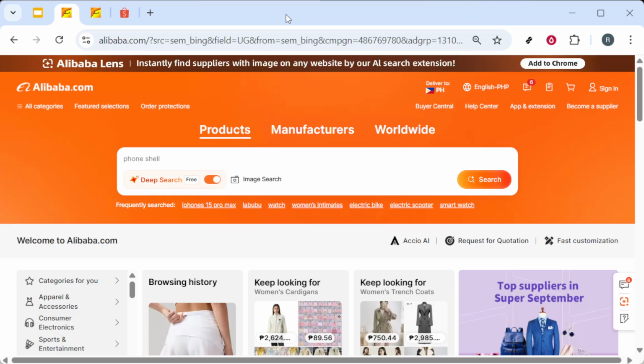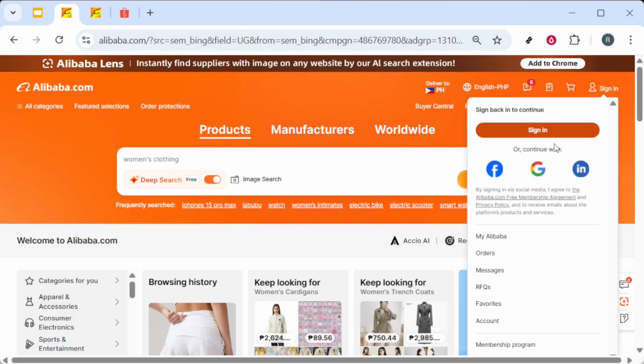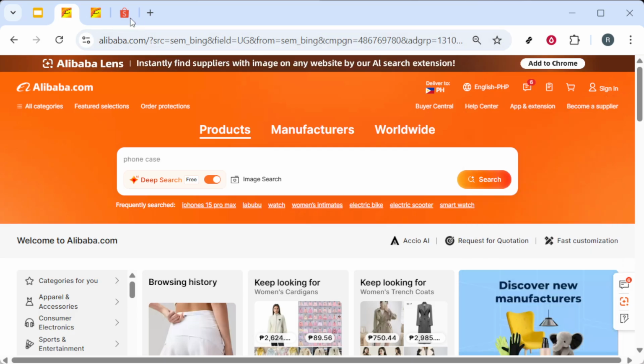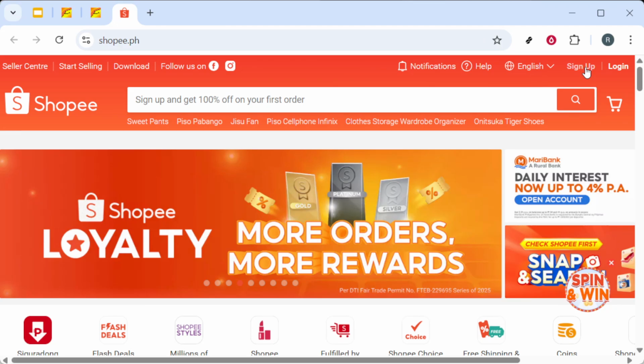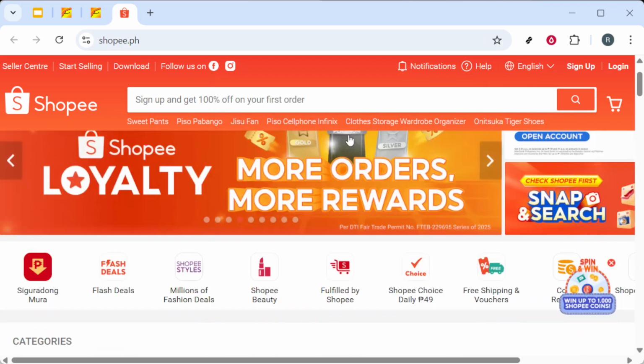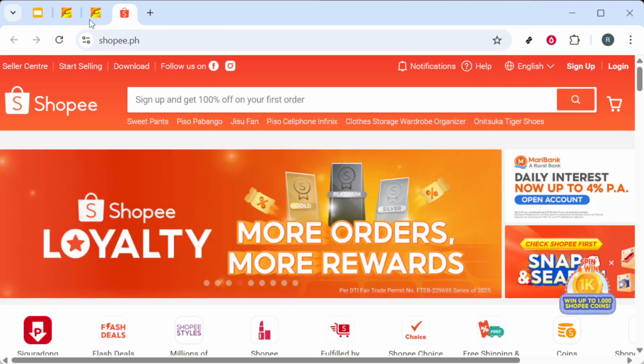First, create your accounts. Head to Alibaba.com and sign up for a buyer account, then go to Shopee.com or your local Shopee site and create a seller account. Complete any required verification so payments and shipping details work smoothly. For convenience, download the Alibaba app and the Shopee Seller Center app so you can manage sourcing and orders on the go. Turn on notifications to avoid missing messages or order updates.